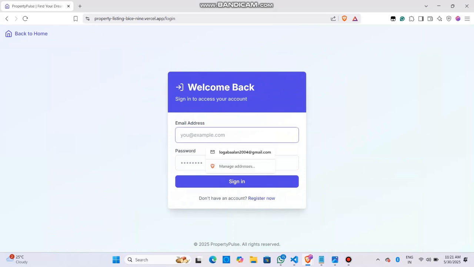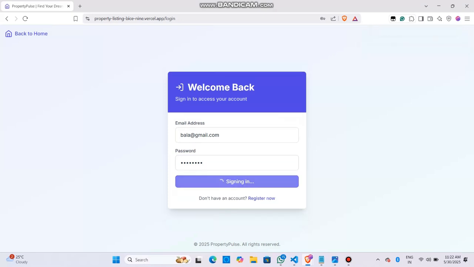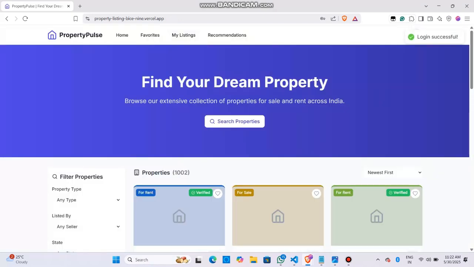Next, we have the login page, the secure gateway to Property Pulse. Here, users can log in using their registered email ID and password. If either the email or password is incorrect, access will be denied. Only when both credentials match correctly will the user be allowed into the platform to explore all the features.